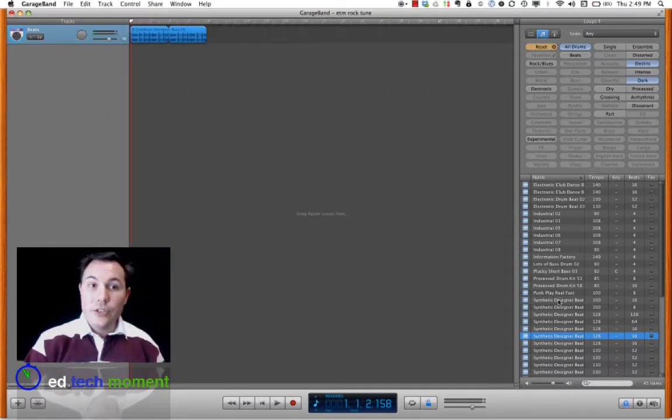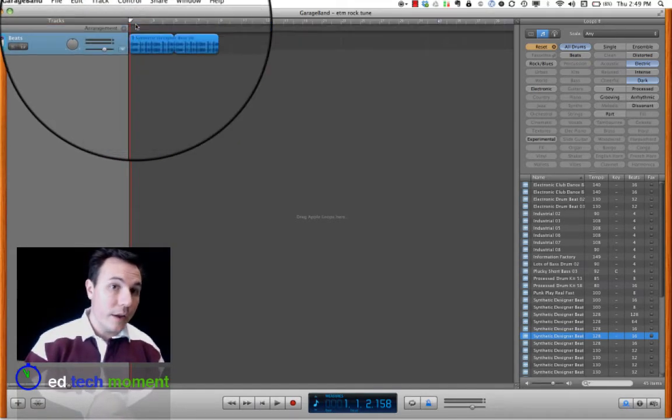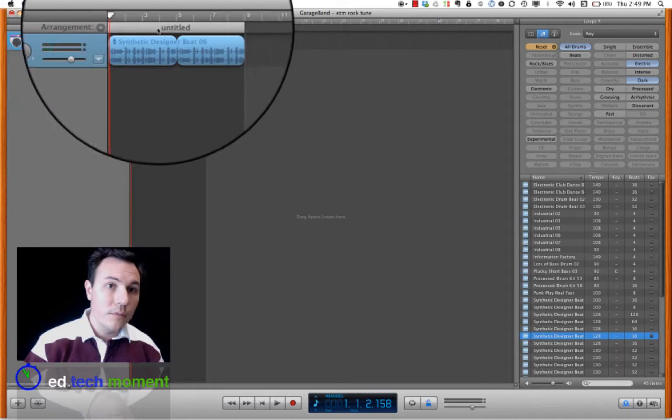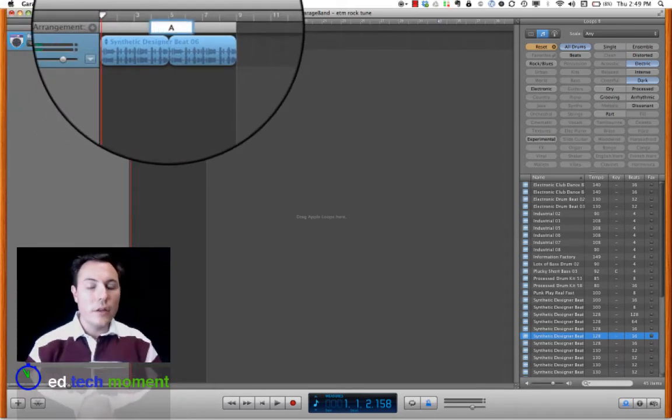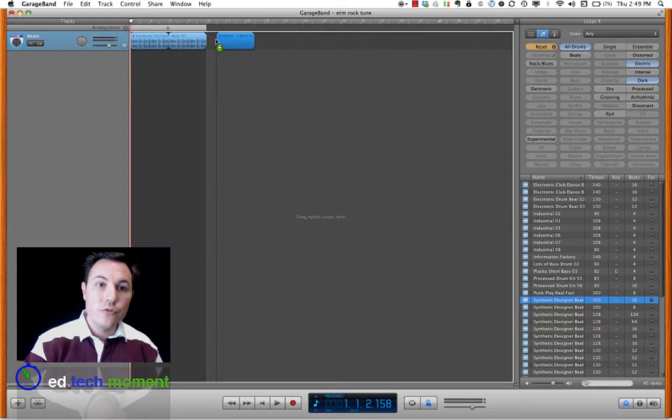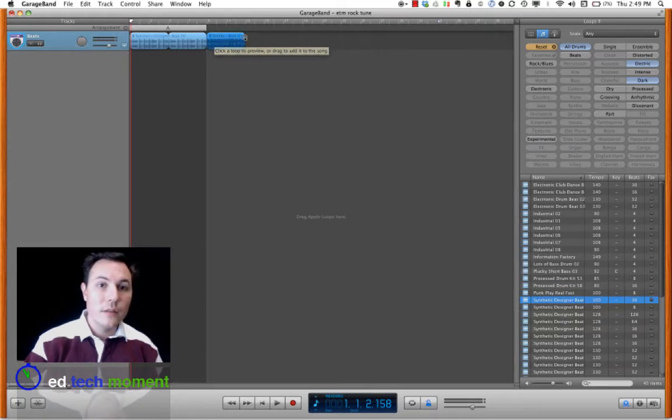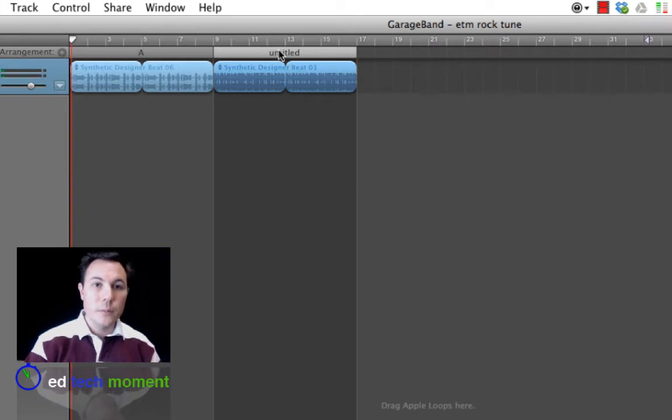For my B section, I actually want to come up to track and show the arrangement track. So if I single click on it, I need to be patient. If I double click or click too fast, it doesn't work well. There's my A section. I can come over, drag the other one I liked, have that loop for 8 measures and new arrange, and call that my B section.